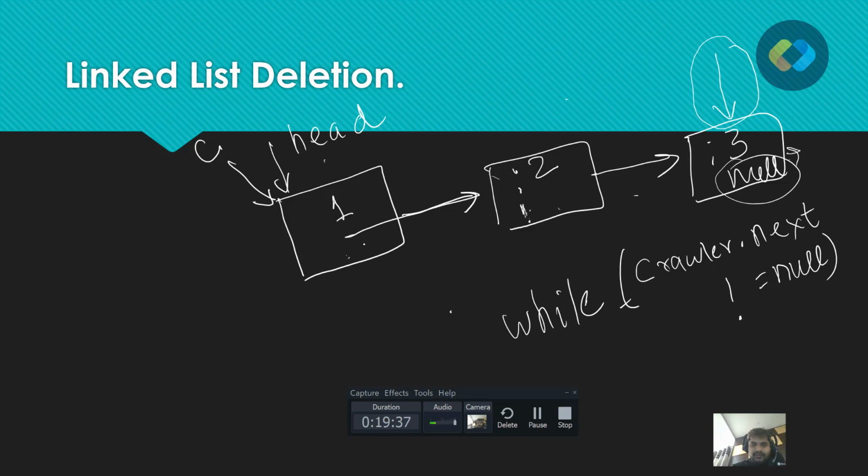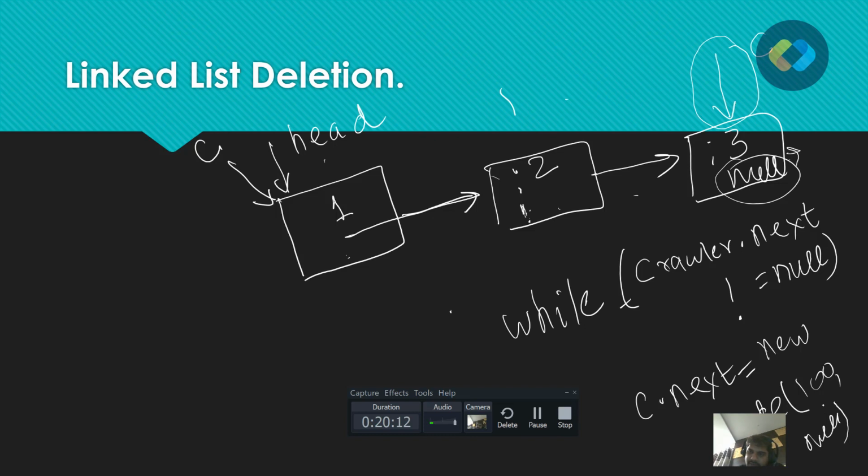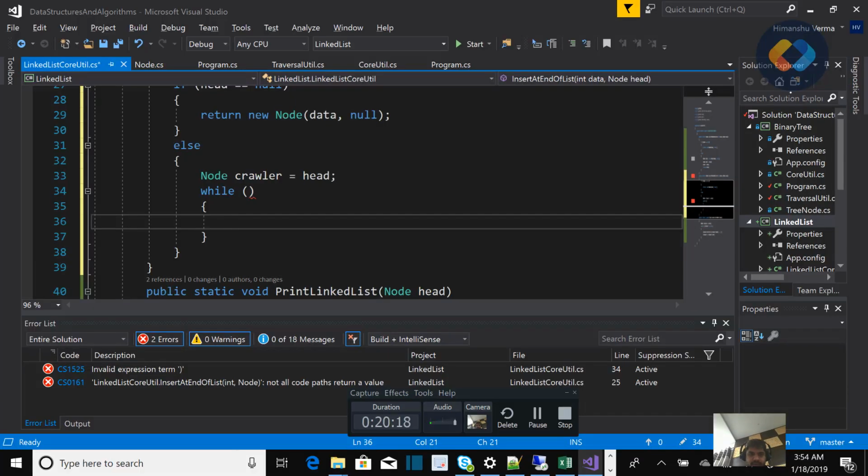Initially here our crawler next is not null, so we'll say crawler equal to crawler next. So our crawler will come here. Then here also crawler next is not null, so crawler equal to crawler next, and our crawler will come here. But at this moment our crawler next is null, so our while loop will end and our crawler will point here. After this we'll say crawler next equal to new node, and then we'll give it the value, whatever value we have. Suppose we want to add 100 and then null, right? So it will be pointing to the new node. Cool. So now let's go back and write it into our code.